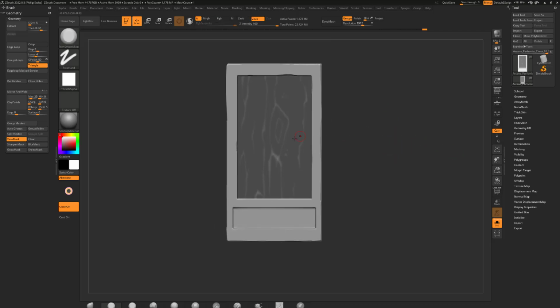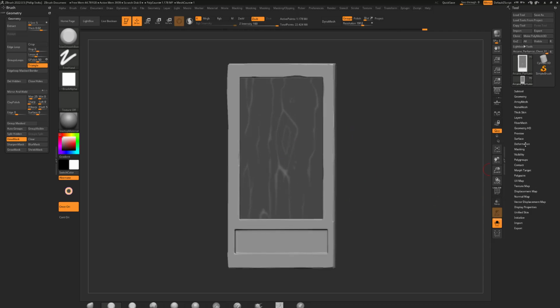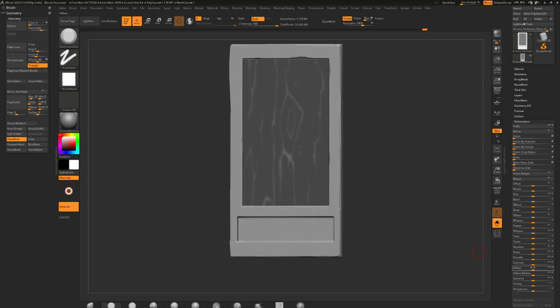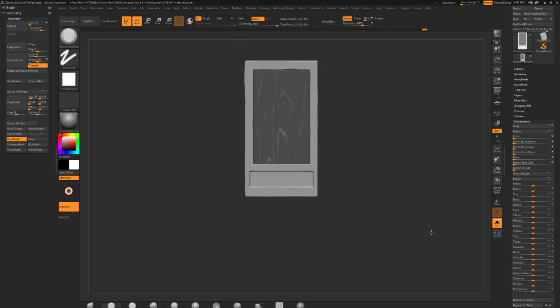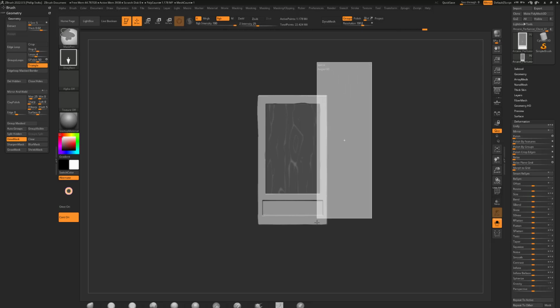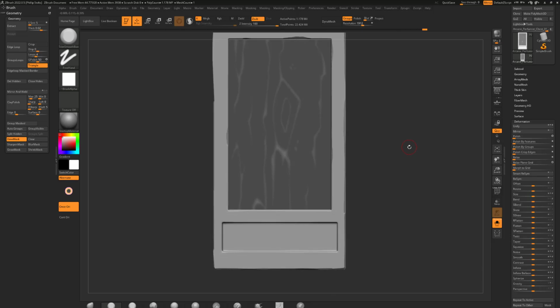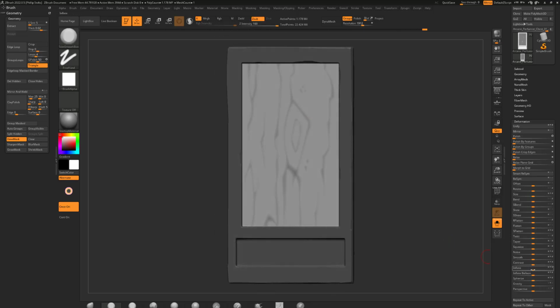So one method to project this mask onto the subtool is to go to deformation and inflate, and slide this out just a bit. Looks like I missed some of the mask, so let's make sure we select all of it here. Oh, actually, you know what? It looks like we might need to invert the mask. That might be better. There we go. We just had to invert the mask.